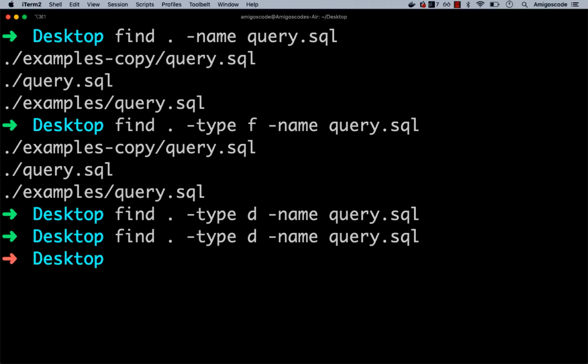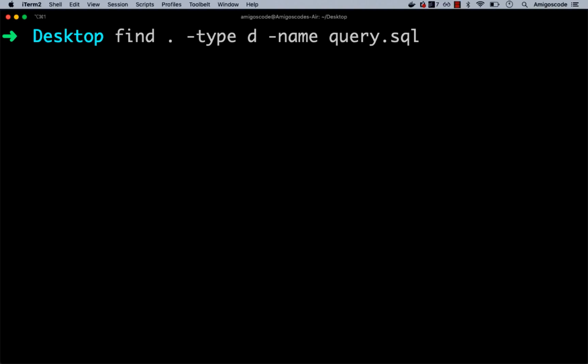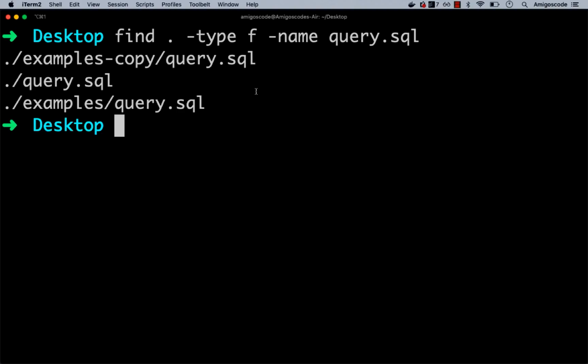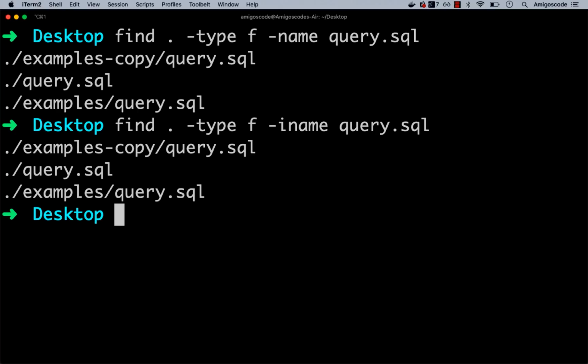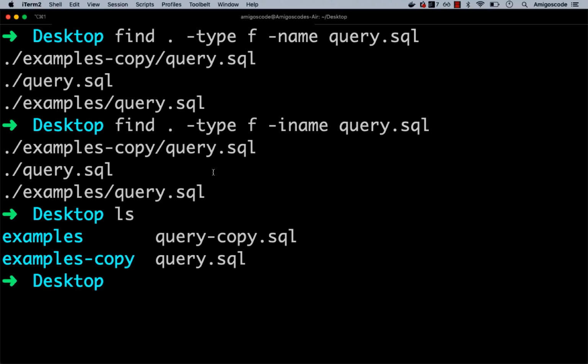So you can also ignore the case in the search. Let's go ahead and say touch, and then query all caps .sql, and this should be touch. There we go, enter. Now if I go ahead and search with the type of F and then query.sql, enter, you can see that our file is not included. So if you want to ignore the case, let me go back and say I and then name, and then enter. And that didn't work. So let me do an ls, and it looks like the file wasn't created.